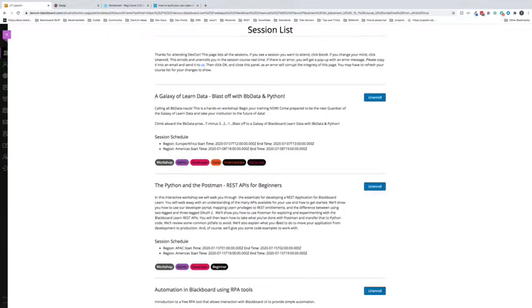And in the session list, we get a number of things. You can see all of the sessions. Each of these sessions corresponds to a course in Blackboard Learn. You can see the description of these sessions. You can see the session schedule. Please note all of these times that you see here are in GMT. So if you were plus 3, then you would add 3. If you were minus 5, you would subtract 5, etc. And you can see the target audience region.